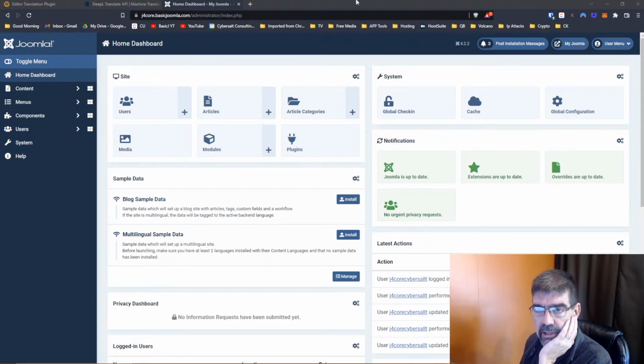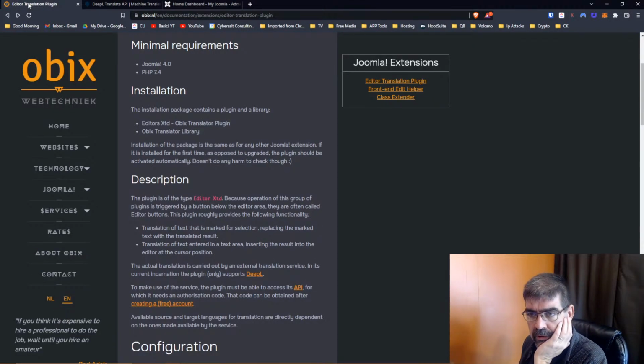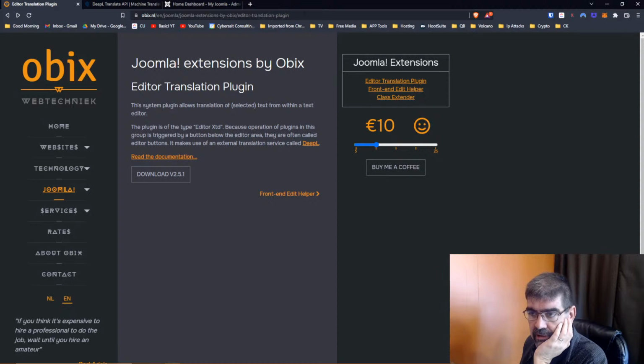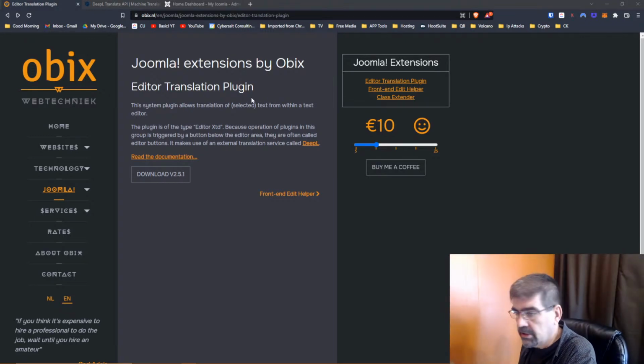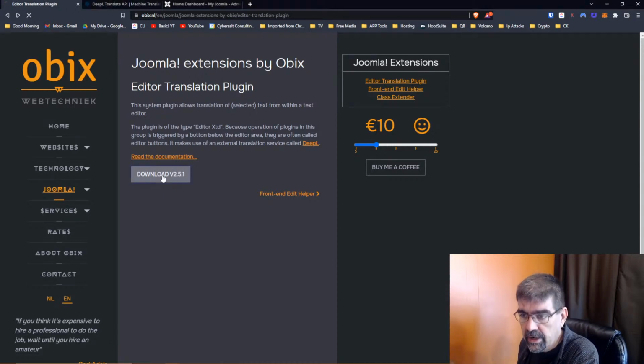The editor plugin that we're going to check out is this one right here. I'm going to paste the link to it. There we go. Editor translation plugin, and we're going to take a look at the documentation for this today, and we're also going to download it. So why don't I just do that right away off of the page, just so we have it here.